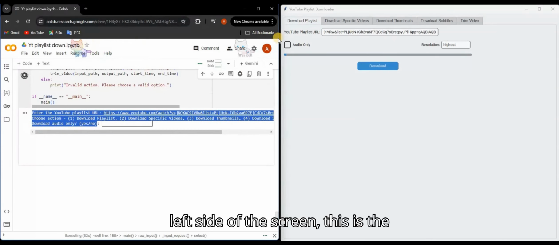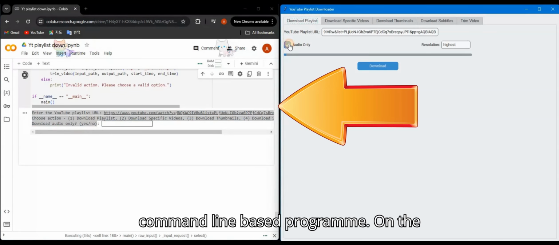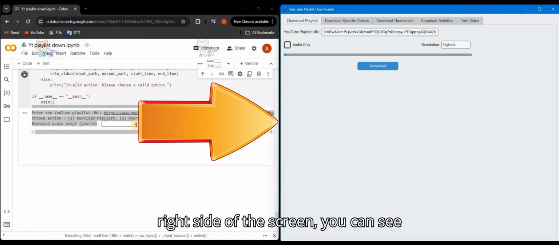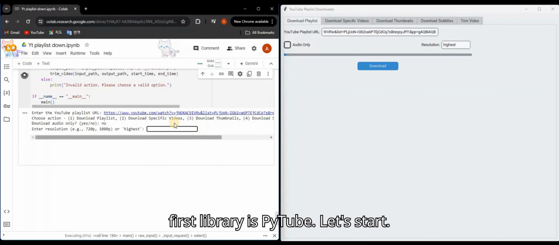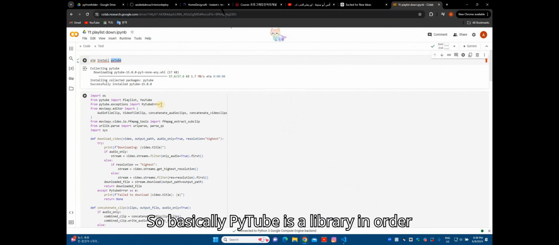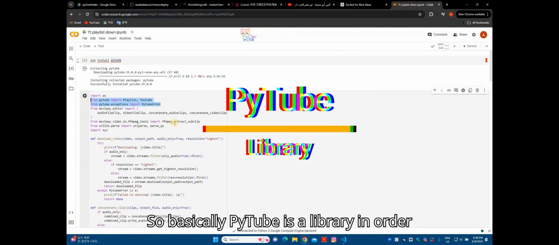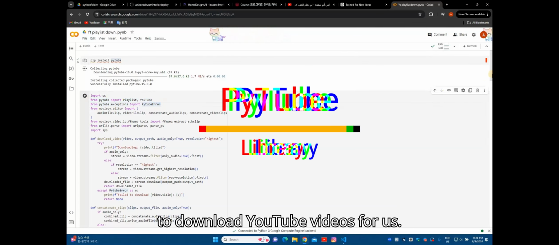As you can see on the left side of the screen, this is the command line based program, and on the right side of the screen you can see the GUI based version of it. So our first library is PyTube. Basically, PyTube is a library for downloading YouTube videos for us.